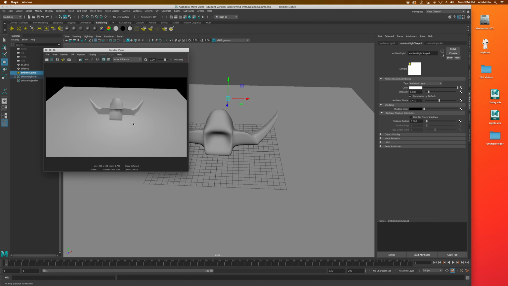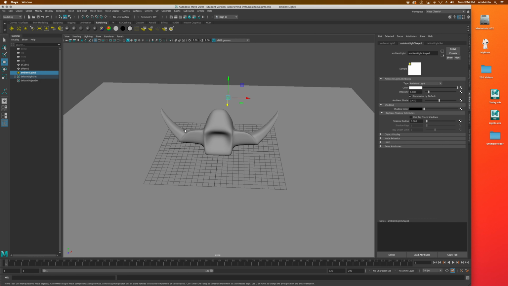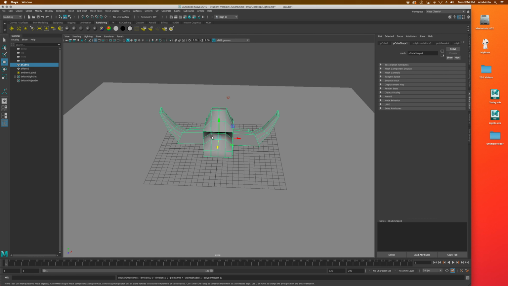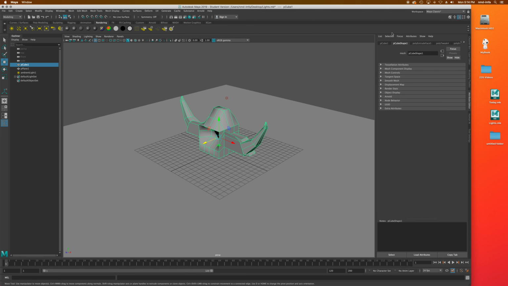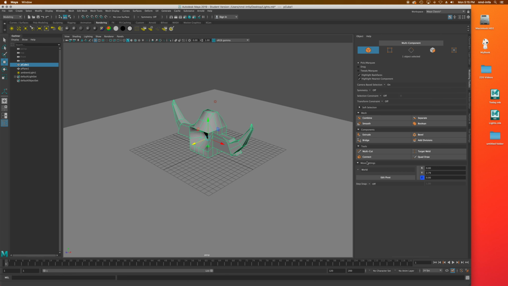A little bit of the shadows on the front. I'm looking at this object right now in preview mode. It's actually pretty polygonal in nature. So I'm going to go ahead and just smooth it real quick. Let me go to my modeling toolkit and smooth this. Let's give it a subdivision of 3. Okay, cool.